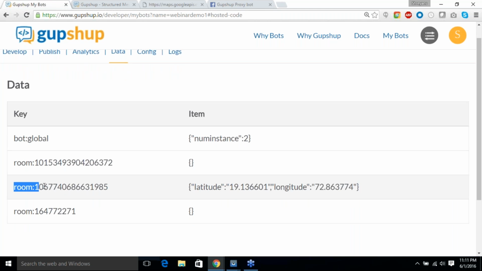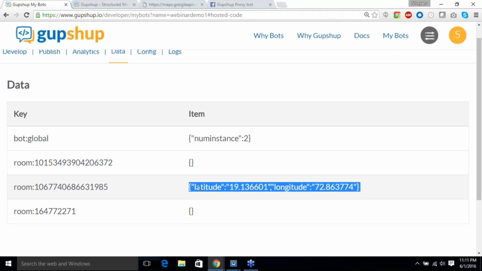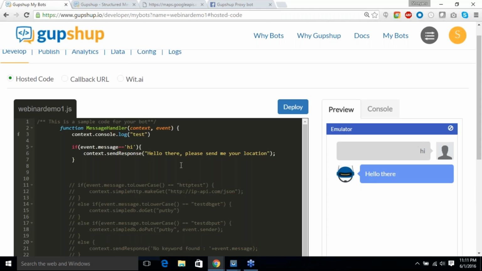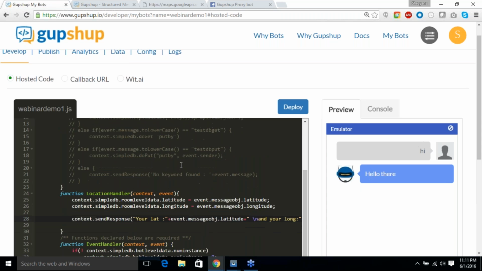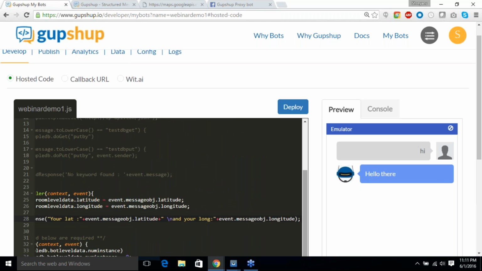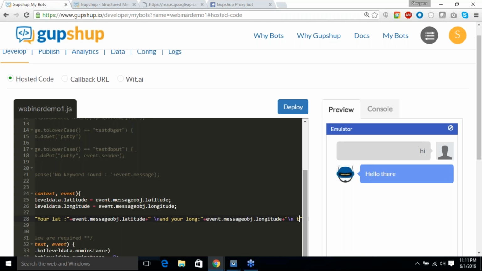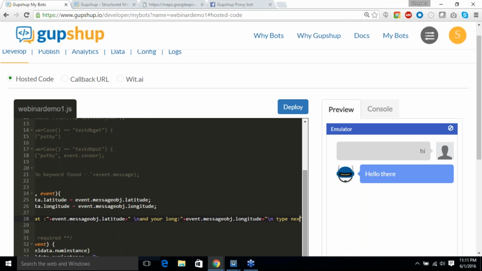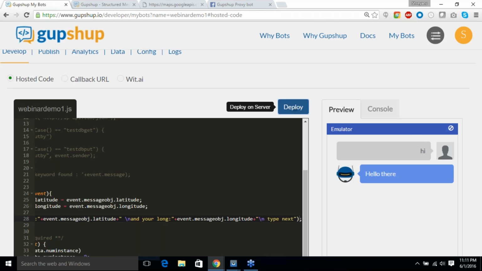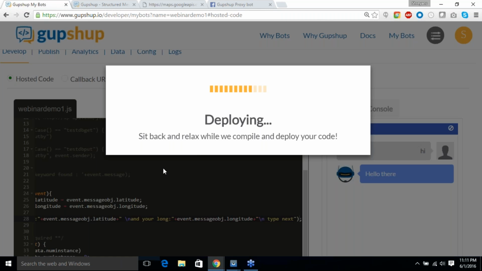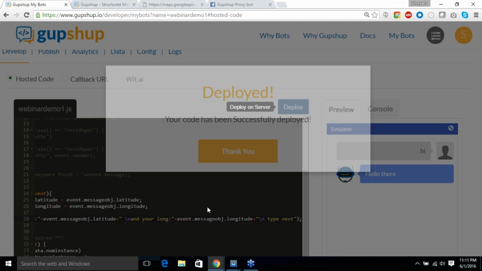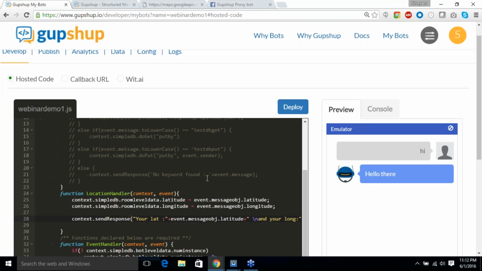Now the key is room, and this is my unique ID on Facebook, which is being displayed here. So corresponding to my unique ID, the latitude and longitude is stored, and this is very specific to that particular user testing the bot. Next, we'll ask the user to say next here, and then we'll do something on that. We'll just say type next. And oops, I deployed it.